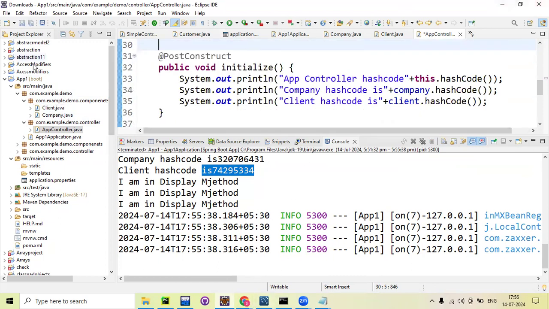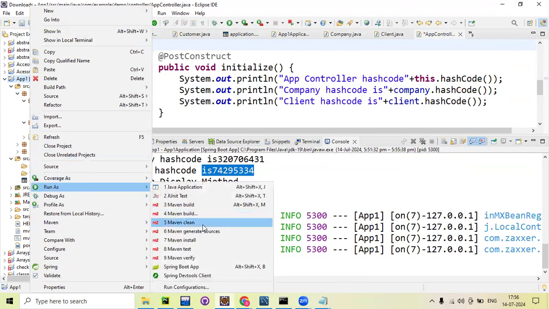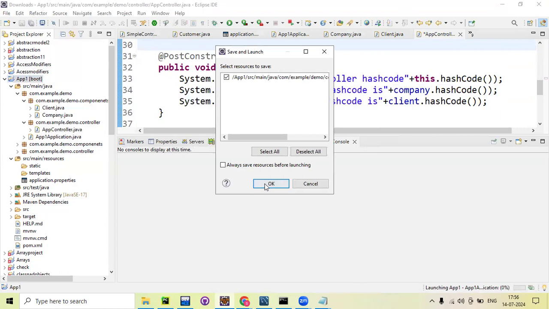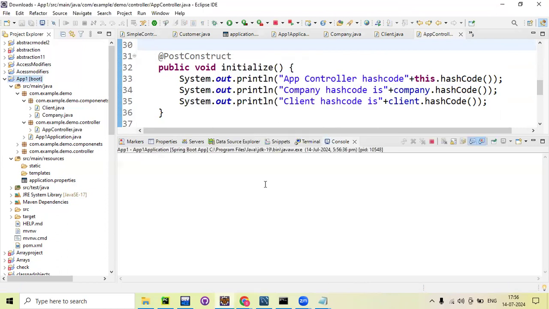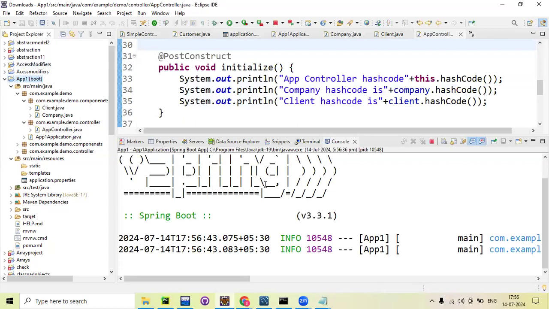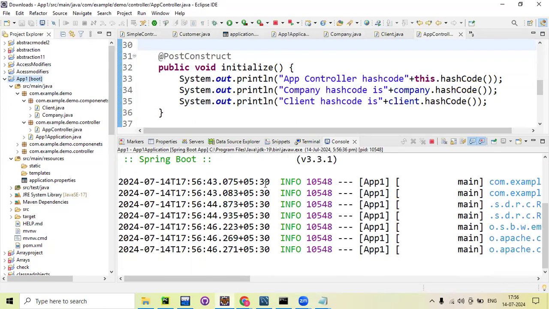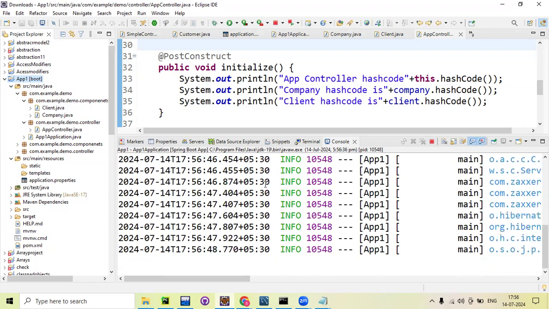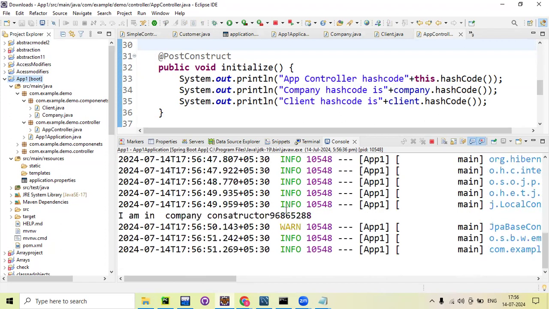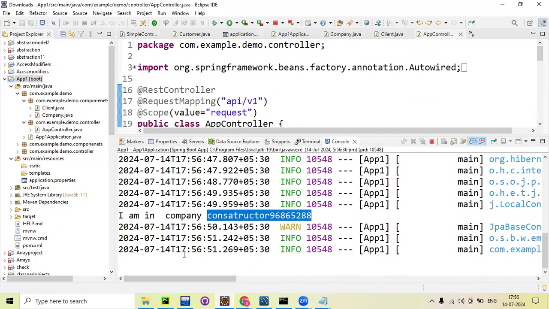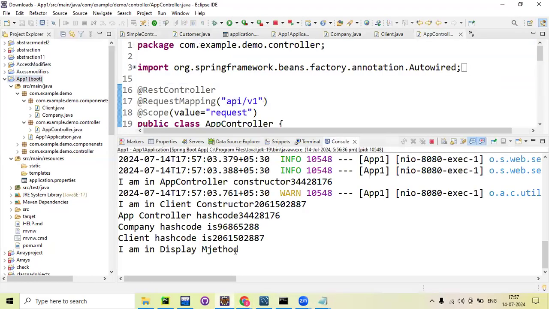So let me stop that and restart it again. See, my company constructor is getting created. Fine. Let me hit the display method. See, the app controller is request scope and the client is session scope. Let me hit again.